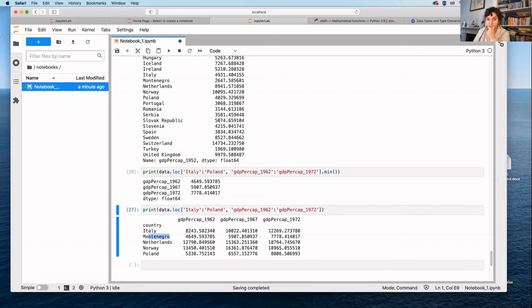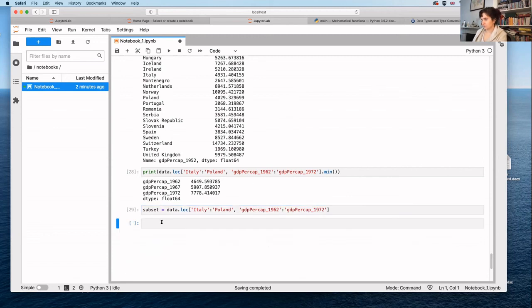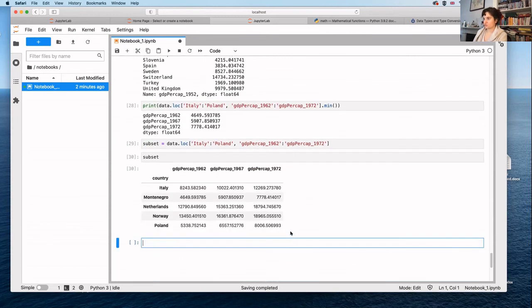You can do certain comparisons. As I said, rather than having just a printout, we can assign a new variable to our subset of data. So I'm going to get rid of this print statement and say subset equals data.loc and the same slice. And then if I look at subset, that is this new smaller data frame.